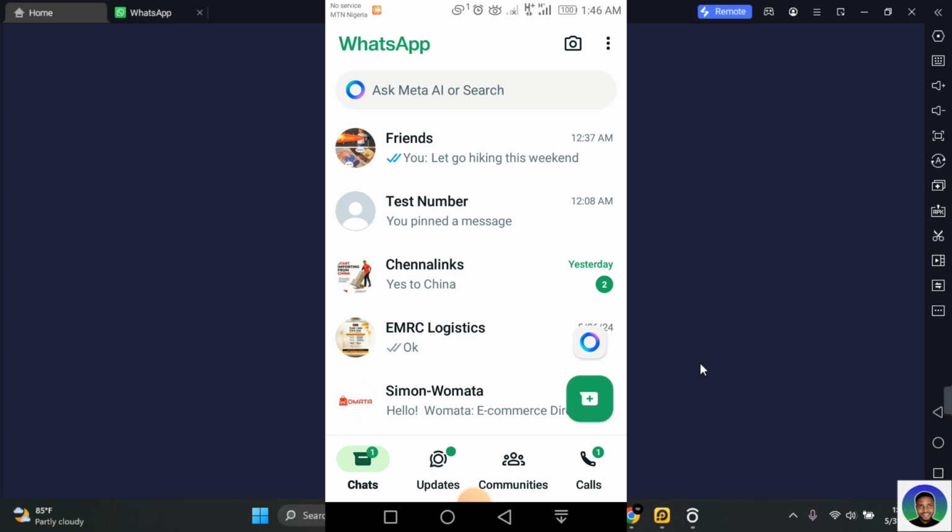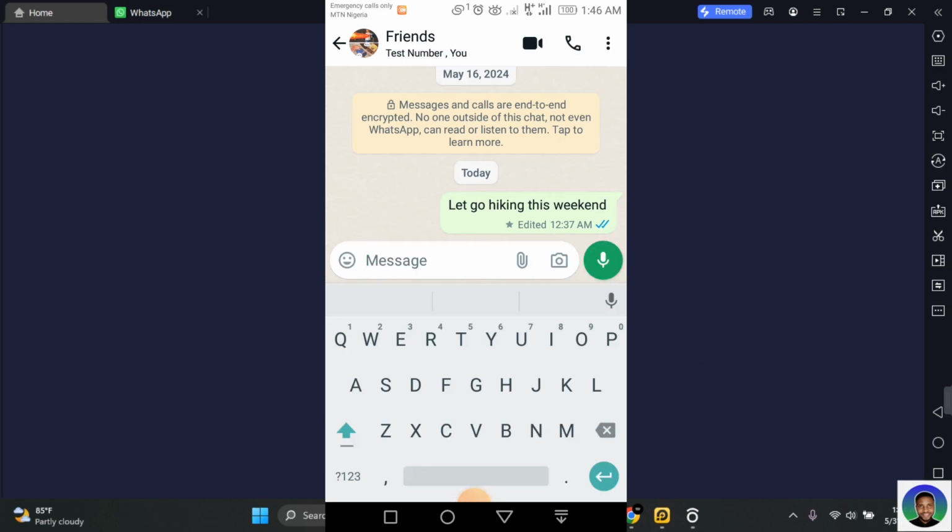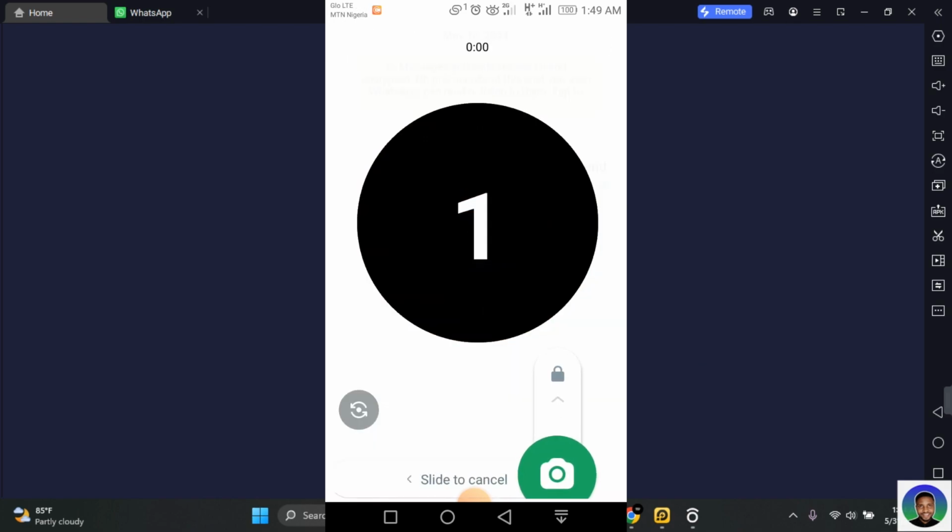Once you've opened the group, in the message section where you see your camera, now tap and hold down on the camera icon and this should pop up.